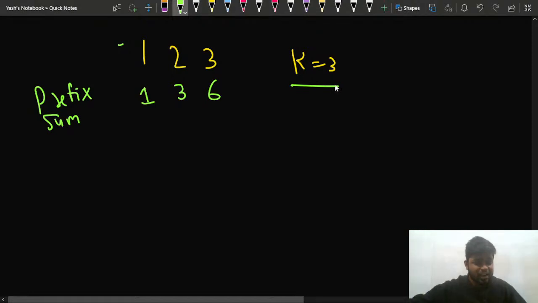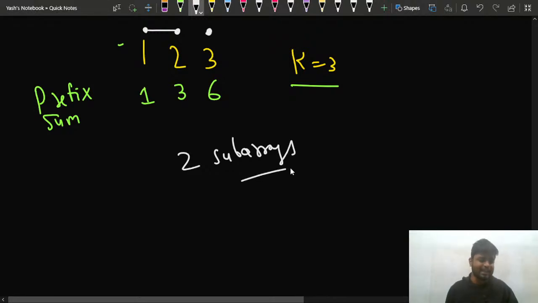How many are there? First of all, you can notice that this is one of the subarrays, like this subarray till this subarray. This is one of those subarrays which has sum equal to 3. Another subarray is this subarray itself. So there are basically two subarrays, two contiguous arrays which have sum equal to 3.